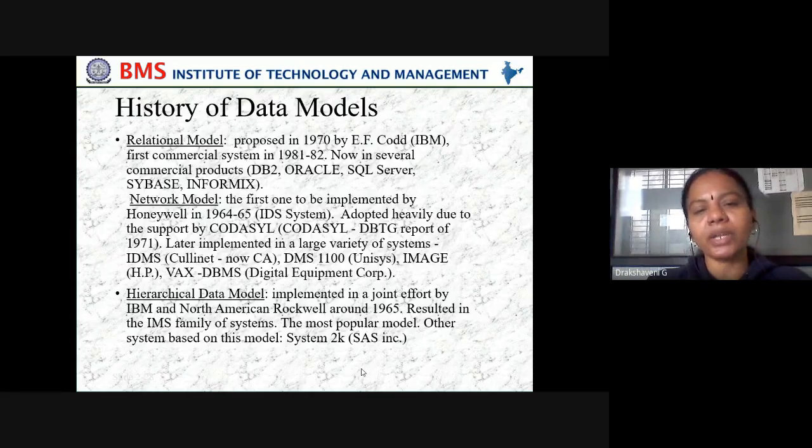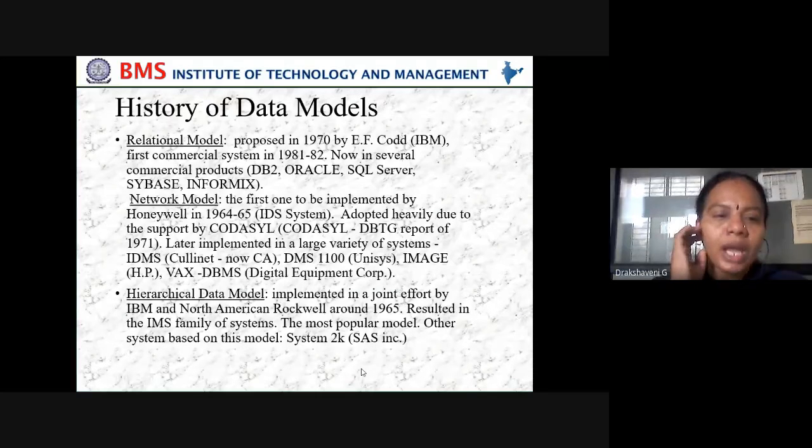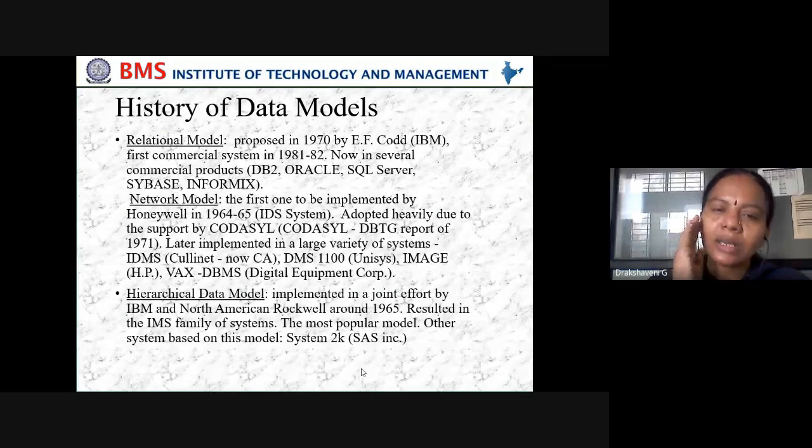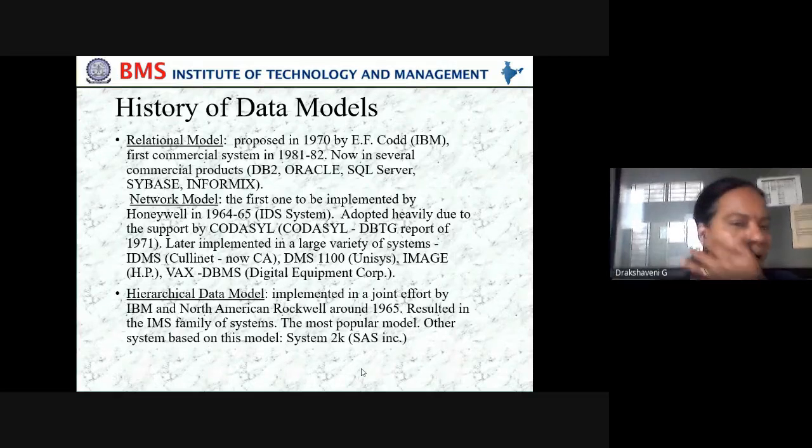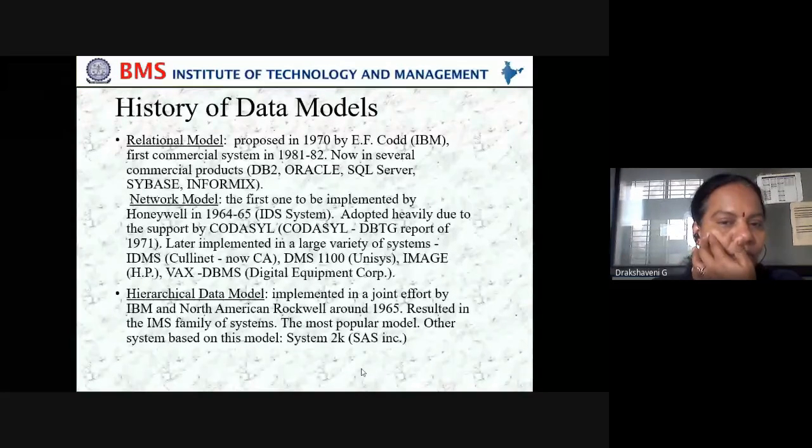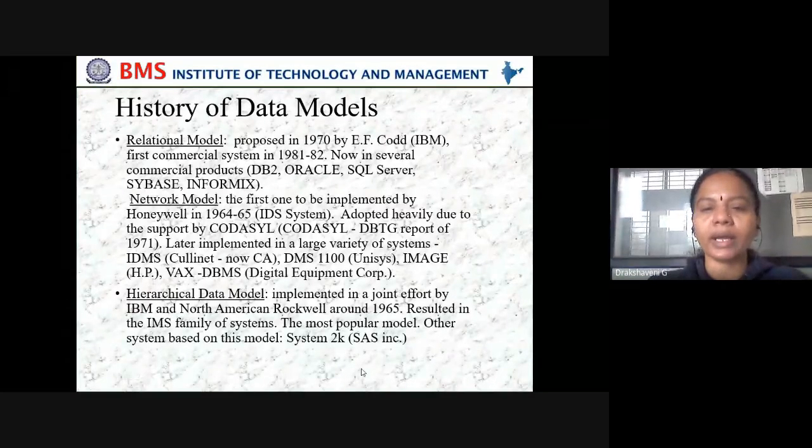In the early 1970s, a model called the relational model was developed by a person called E.F. Codd. He was working for a company called IBM, and his first commercial system was in 1981 and 82. The same relational model concept was used by tools like DB2, Oracle, SQL Server, Sybase, Informix. All these tools were using the relational model concept.